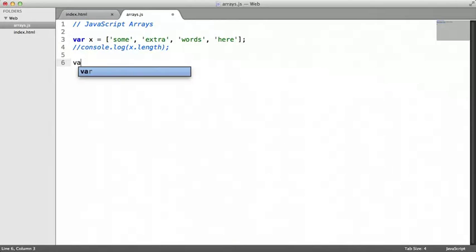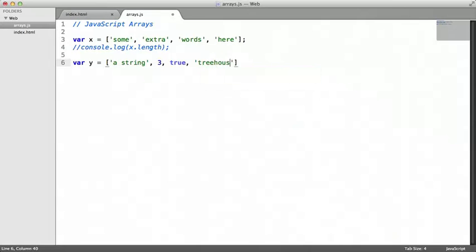So let's say we put var y equals, and then to create the array, we use our square brackets again. And we can put all sorts of different values as the parts of our array. So for instance, we could start with a string, and then put a comma to put our next value. Then we could put, let's say, the number 3. And then maybe a Boolean value like true. Maybe another string, treehouse. And we could even store things like functions.